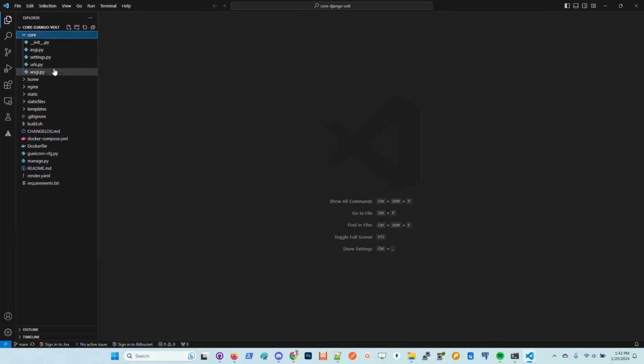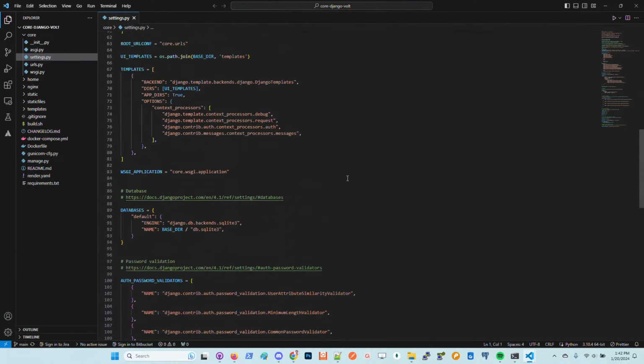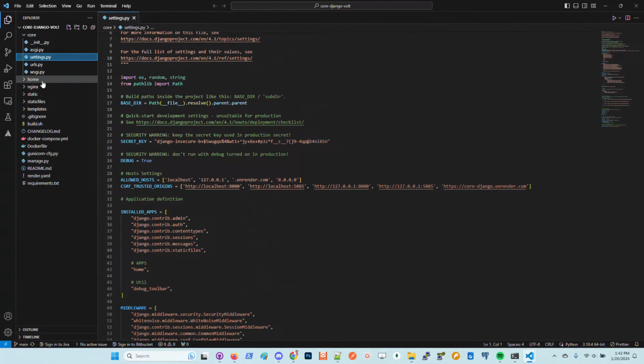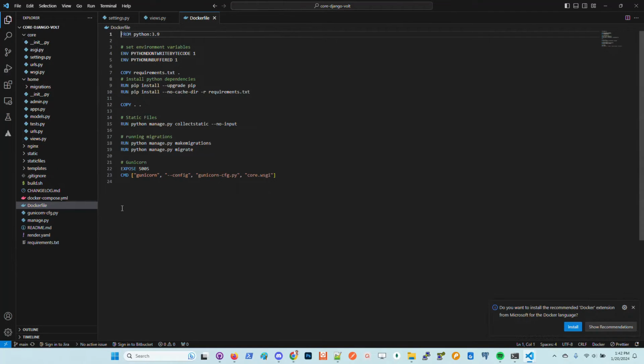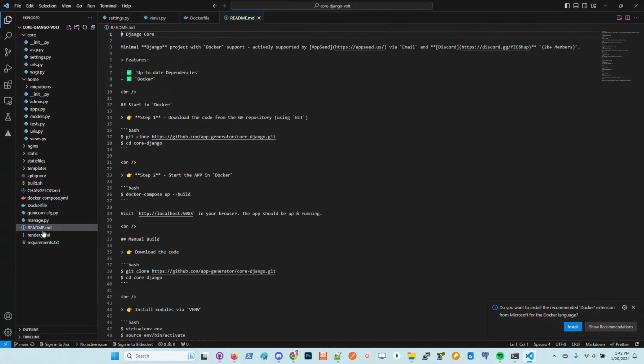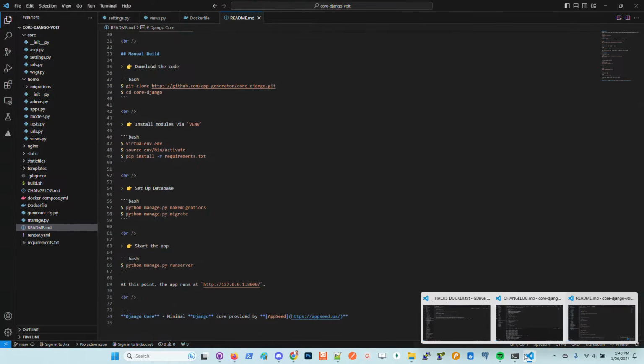So as mentioned before, the starter is pretty minimal. We have here the configuration, which is super slim. The home application comes with a single route, which handles the index and returns only a string response. And besides this, there is nothing. We have the Dockerfile, and of course we have the README that incorporates all the build and usage instructions that we might use.